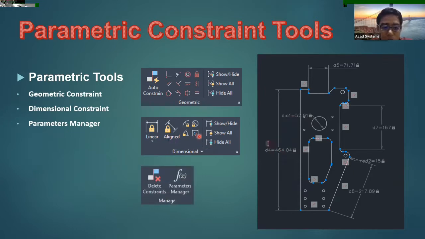And then the third one, we're going to take a look at the Parameters Manager. So this is a little bit involved with the dimensions. Right, so for those who already use or have used Inventor before, you should be familiar with the constraint tools. So the constraint tool is actually the main part of Inventor. But right now we can also use the constraint tool in AutoCAD as well.